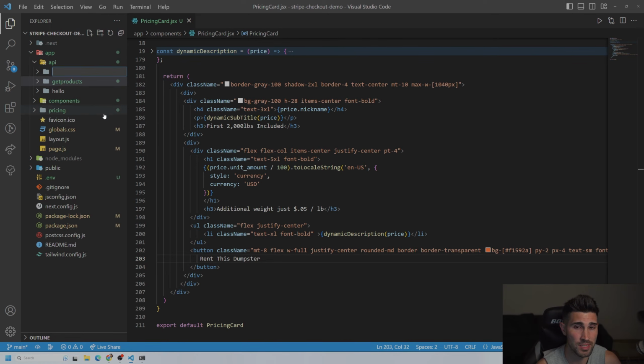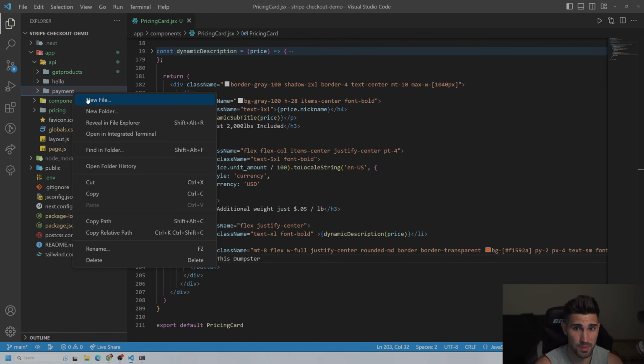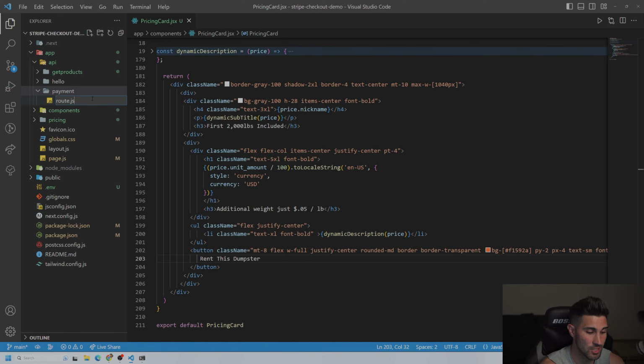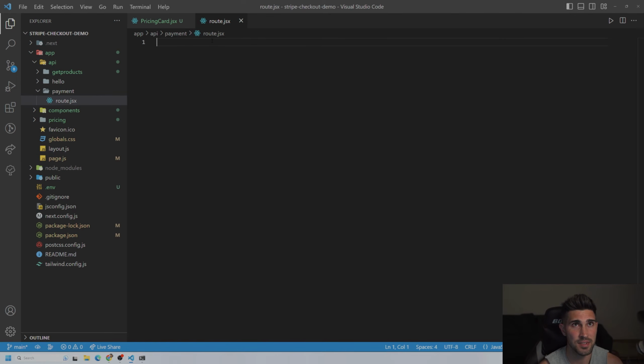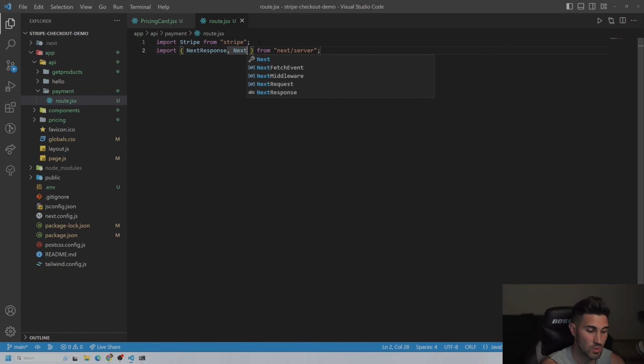So we need to create another folder inside of API, and we're going to name this one payment, because this is how we are going to actually accept the payment. So inside the payment, we need a file called route.jsx. And inside of this route.jsx, we need to import 2 things. We need to import Stripe from Stripe. And then we also need to import NextResponse and NextRequest, because we're not just using a request, we're using a response and request for this specific API endpoint.